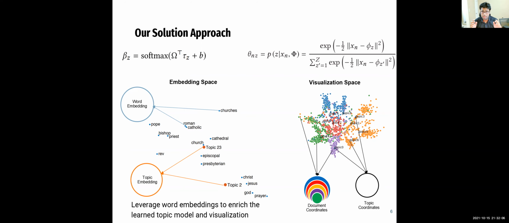What we did is we tried to embed the topics in the same space as the word embeddings. As you can see, topic 23 and topic 2 are very close to these words. So we can say this topic is represented by these words, which it is closer to. In that sense, we can draw out the word distribution for the topics, even for short text. The visualization space, as you can see on the right, gives your topic distribution theta. If I go a bit technical, theta is just a softmax between the document coordinates and the topic coordinates. And we have another softmax for the word embedding and the topic embedding.